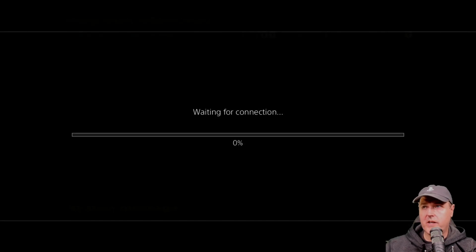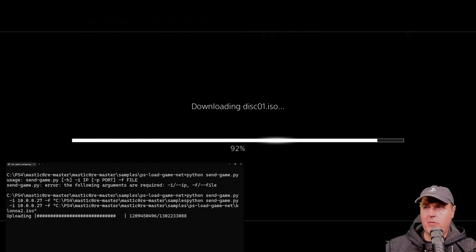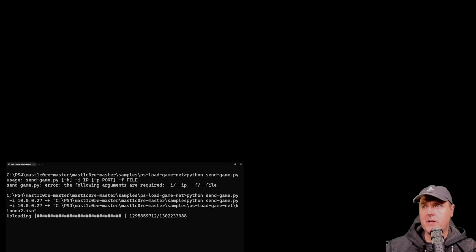Okay, and on the PS4 it does say waiting for connection, so we're going to run this command. Okay, and there it goes. As you can see, downloading disk 01.iso, and on the other screen here we can see that it is now uploading that entire file. It absolutely depends on your network speed. For the most part, I believe I have everything hardwired in, but again, your speed may vary depending on your system. Okay, and so here we are. It's about to finish up here, so let's see what happens. There we go. Awesome.